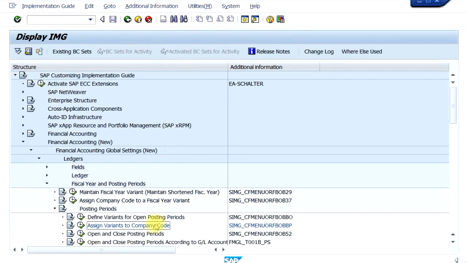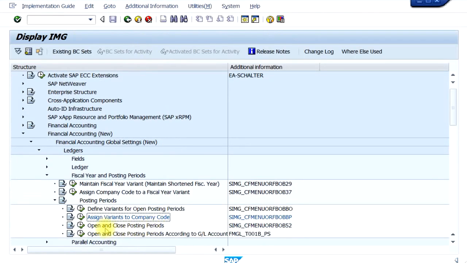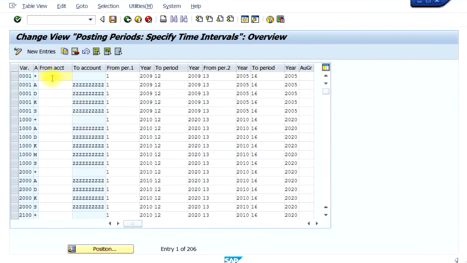Next step is to open and close the posting periods. That is over here, open and close posting periods. The transaction code for this is OB52. As you can see, there are many posting period variants already assigned. And you can see over here, for example, there is a plus icon and ADKS. So plus means it's for all types of accounts. A is for asset accounts. D is for customer accounts, K is for vendor accounts, and S is for general ledger accounts.